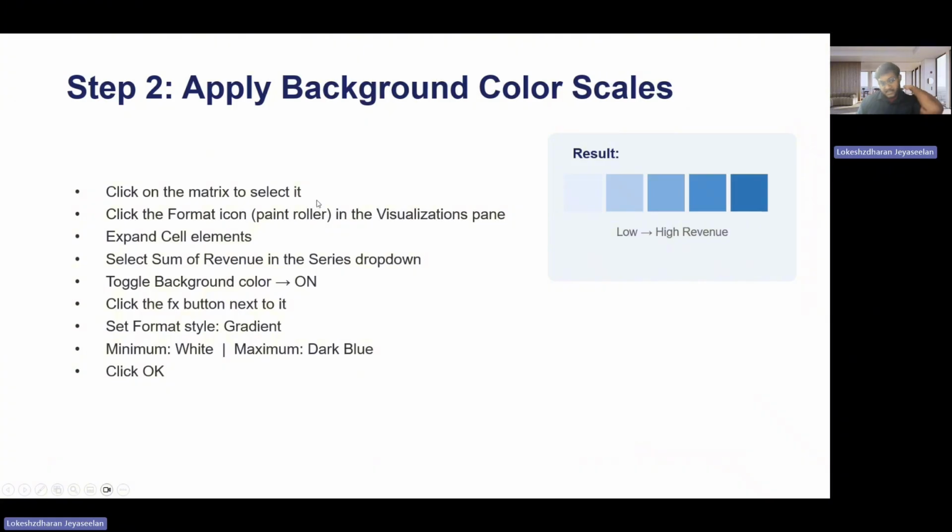So next step is we are going to apply background color scales. Click on matrix to select it. Click the format icon, paint roller, in the visualization pane. Expand cell elements. Select sum of revenue in the series drop down. Toggle background color on. Click the effects button next to it. Set the format style as gradient. Minimum white, maximum dark blue. Click OK.